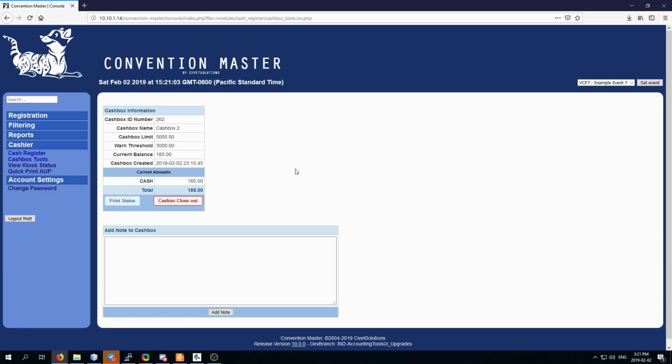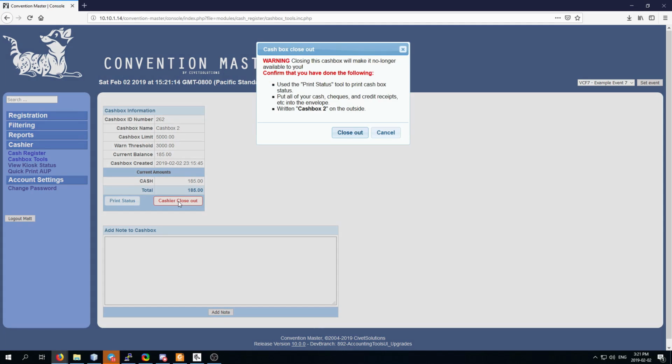This is not the same as the treasurer closing a cash box, which we will get to in a few minutes. This is called cashier closeout. And really all he's doing is reassigning the cash box back to the person who created the cash box in the first place, which means that it's going to be reassigned to somebody in the accounting department. If he clicks cashier closeout, he'll get this screen, and he'll be told to first print the status using the print status tool, put all of his cash, checks, credit, etc. into the envelope, and make sure he writes cash box 2 on the outside. Once he does that, he simply clicks close out.